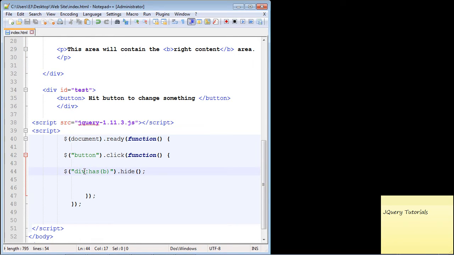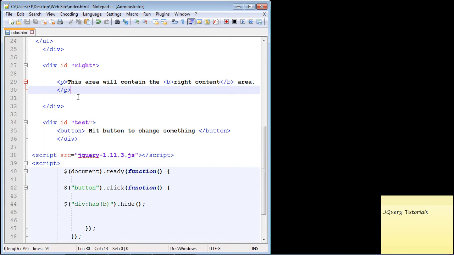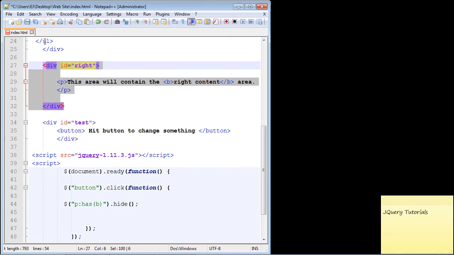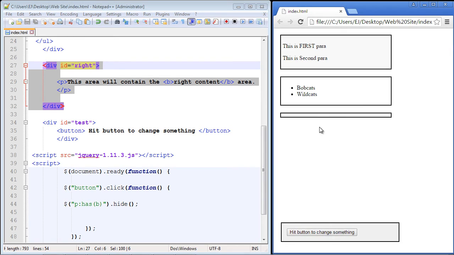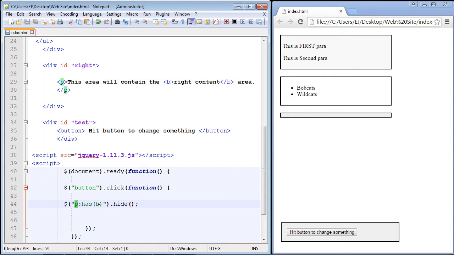Now, we don't necessarily have to stay at the div level. We could target every paragraph that has bold text. So let's go ahead and do that. We'll put a P here. So now we're basically saying for every P element that has a bold element, go ahead and hide that. Let's save this and run it just to make sure. If we hit our button, you can see that the paragraph is now hidden. Of course, the div stays, right? Because we're targeting the paragraph element itself that has this bold element right here. So that is how the has jQuery selector works.